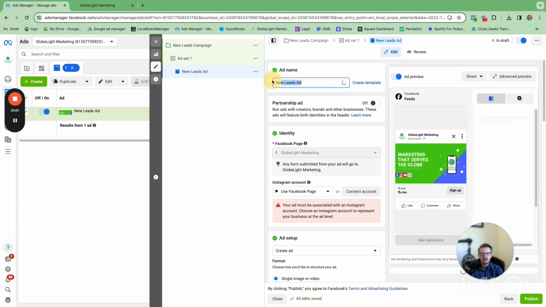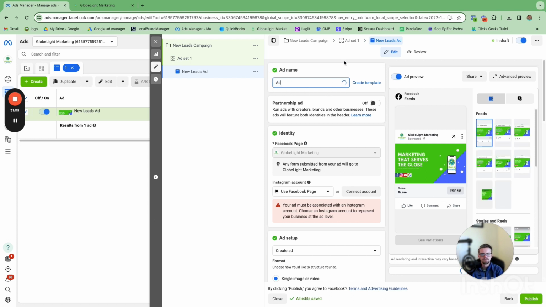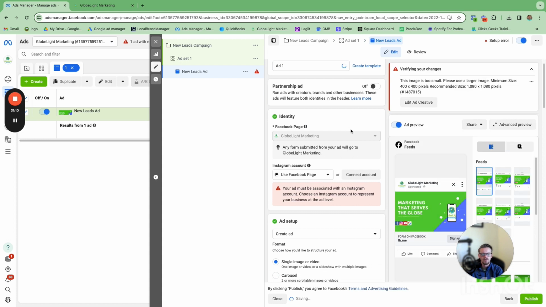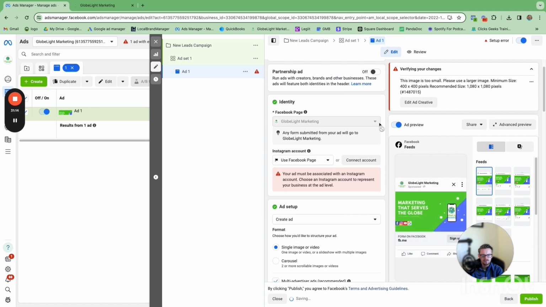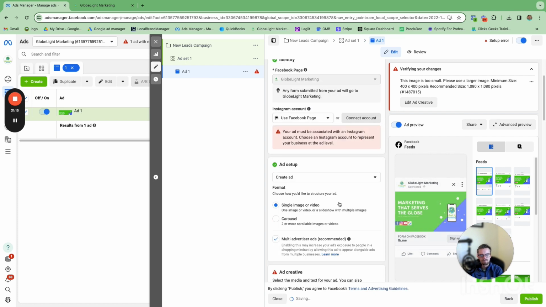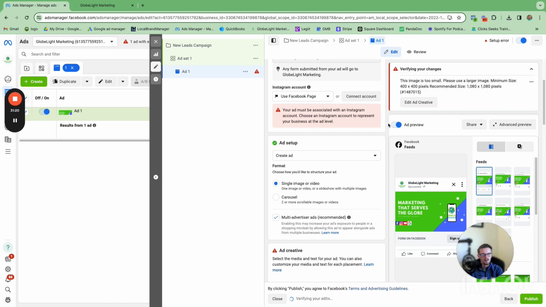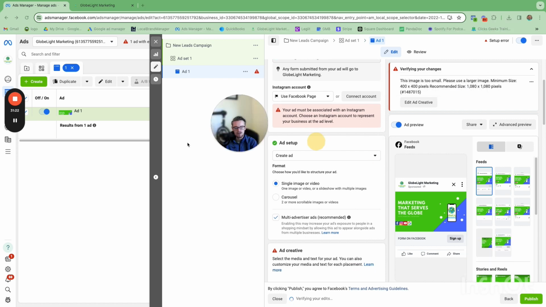And we can name this ad 1. Click away. Okay. Now what we're going to do, this is where it gets fun. Targeting is pretty, I guess it's okay, but this is where you get to be creative and make the actual ad itself.